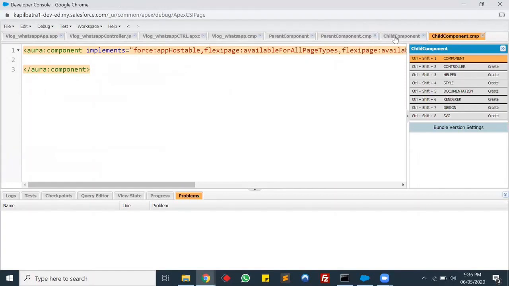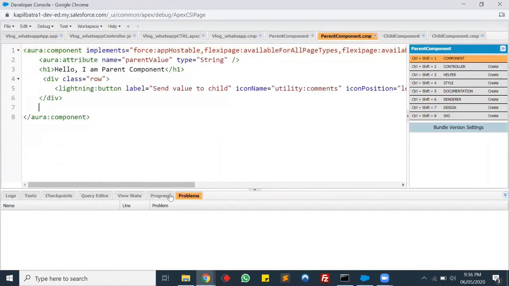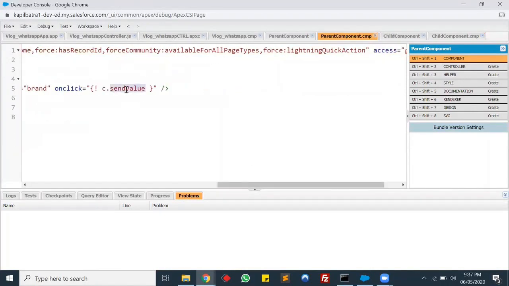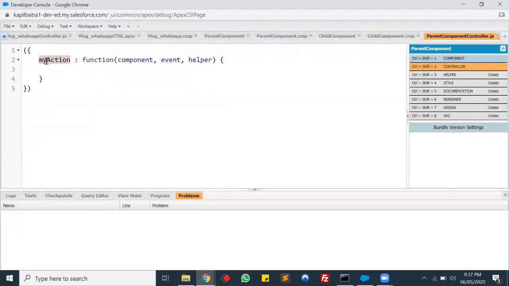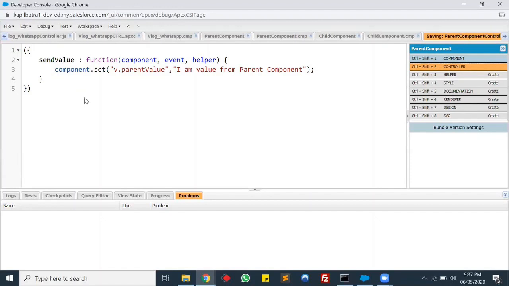One more thing you forgot in the parent component: we have not created the sendValue function yet, so let's create the sendValue function first. We are in the controller. Let's rename this function, and in sendValue we'll just be setting the value in that attribute. I'm putting the value here. For now we are just setting the value manually. So the parent component is ready.